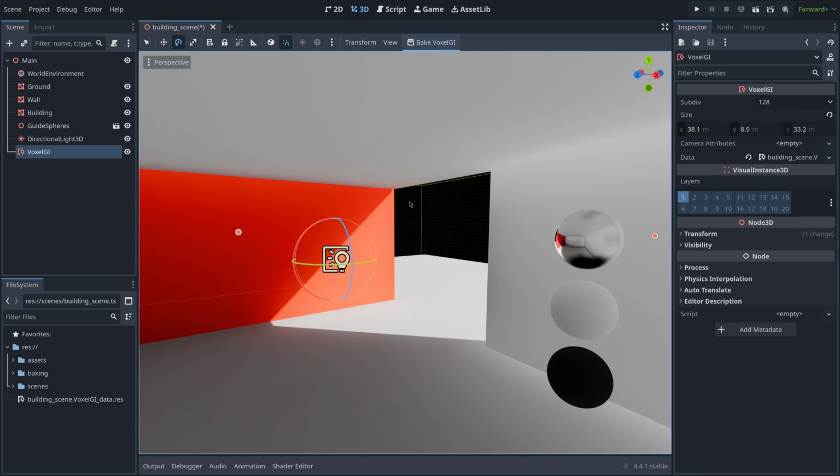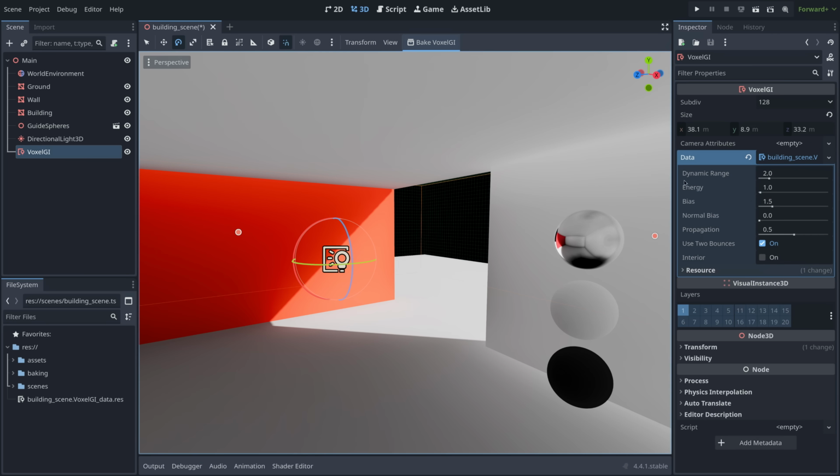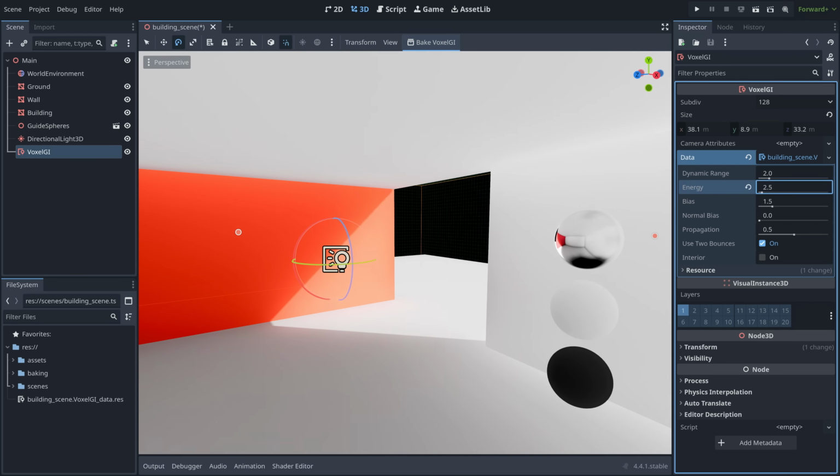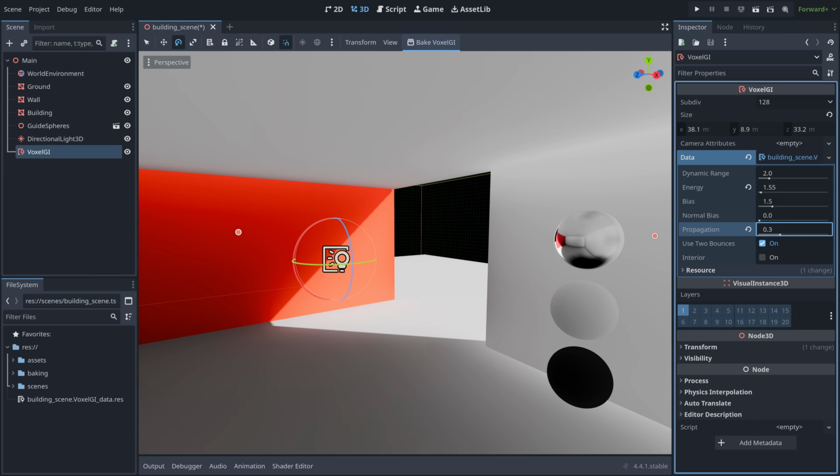And a lot of people don't know this, but we can actually go into the data resource created when baking and make further adjustments. I won't go into all the properties here since they're all really well documented, just hover over a property to see what it does. An awesome thing to note though is that any adjustments we make are immediately visible, no need to rebake.